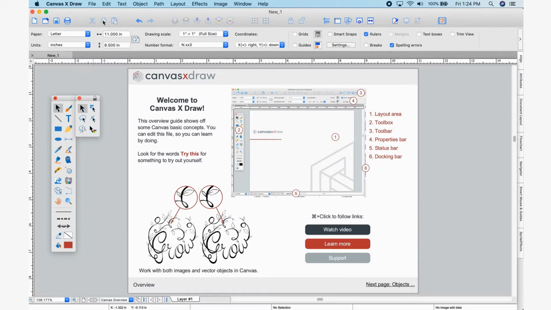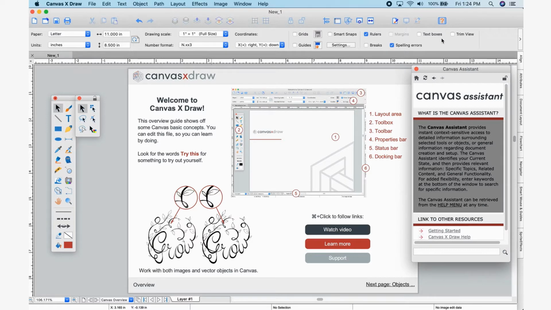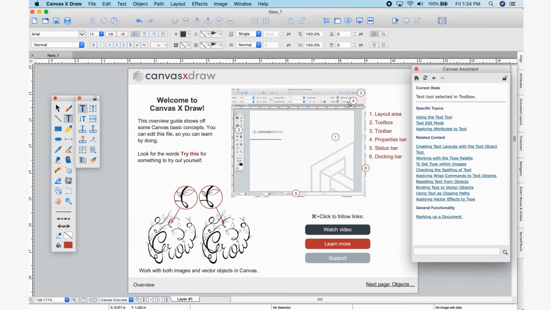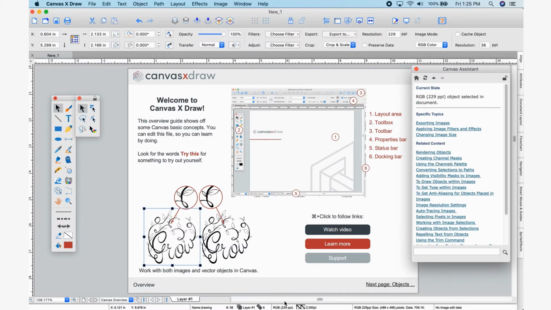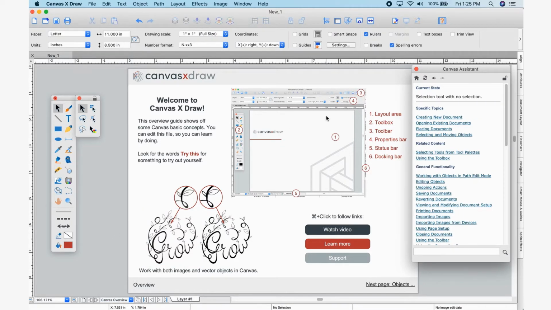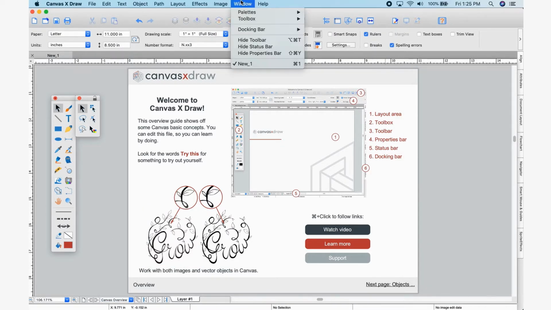The toolbar contains all common actions like copy, paste, print, and turning on the Canvas Assistant. The Properties bar updates based on the tool that you have selected. Notice the Canvas Assistant updates as well based on what you've selected to help you along based on what you're doing. Along the bottom is the Status bar, showing details about the object you have selected and the pages in your document.